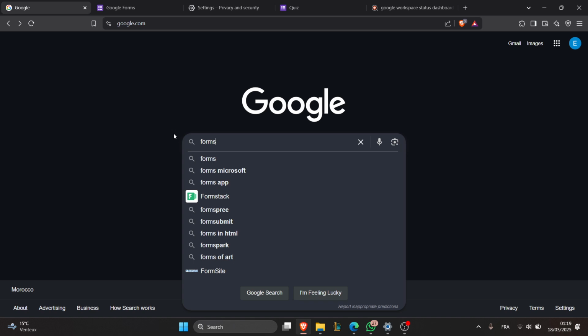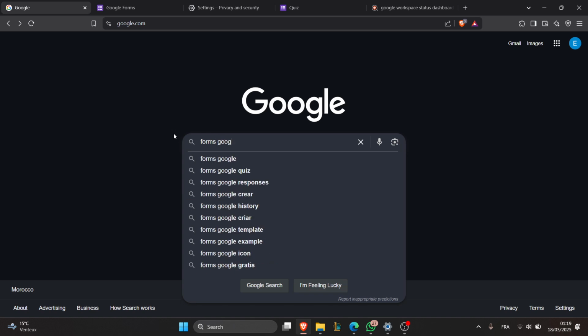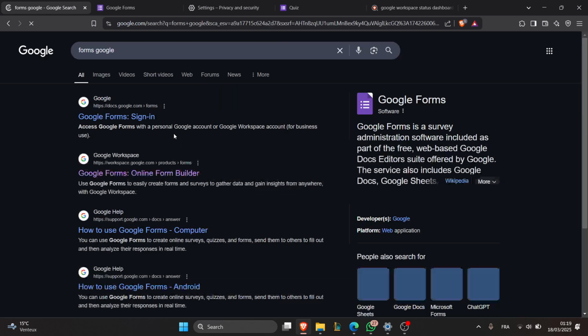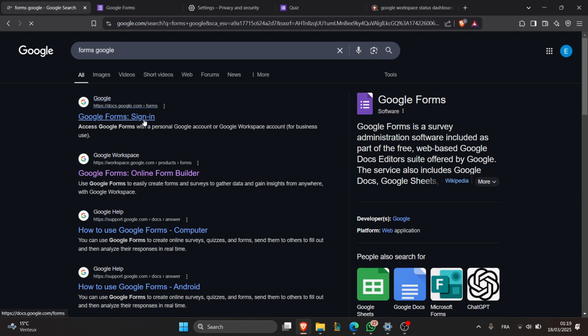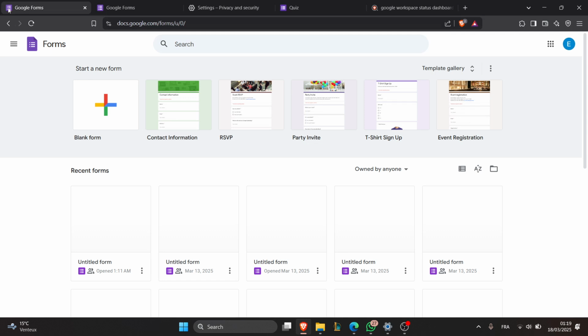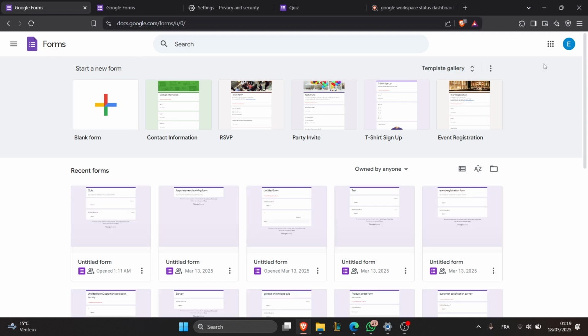forms.google.com and click on it and make sure you log in using your Google account's credentials. Now after that, create a new form by clicking on blank form.